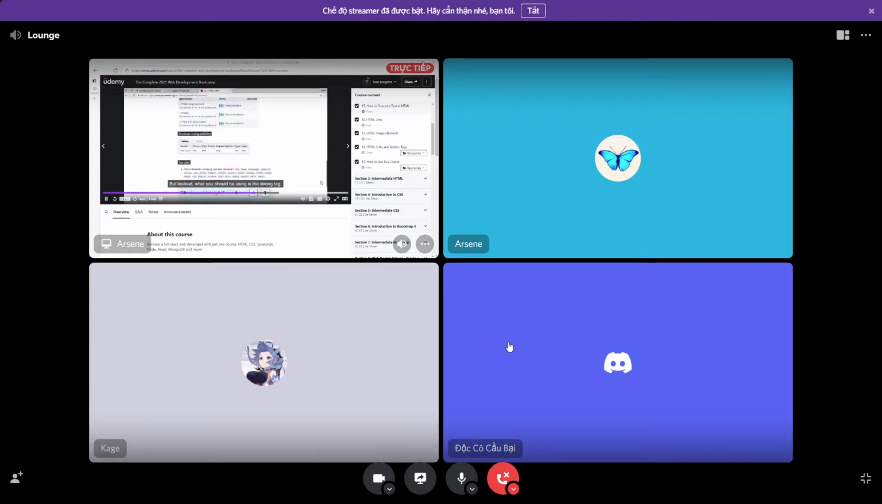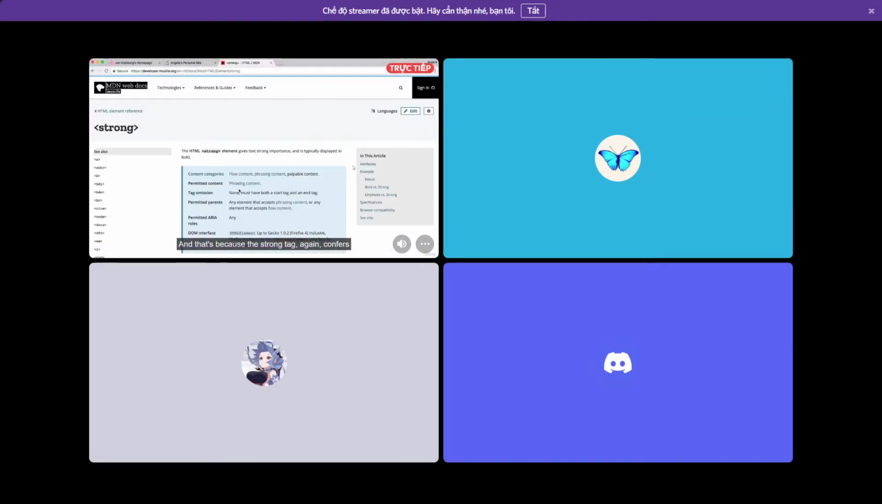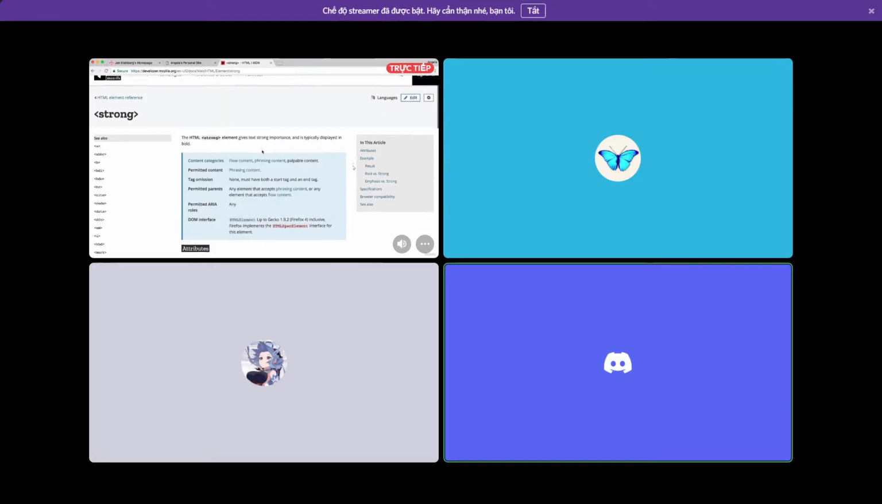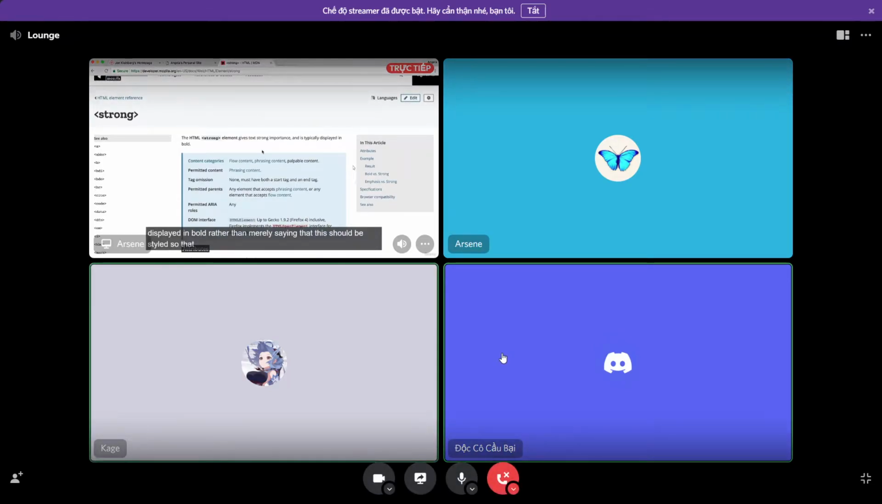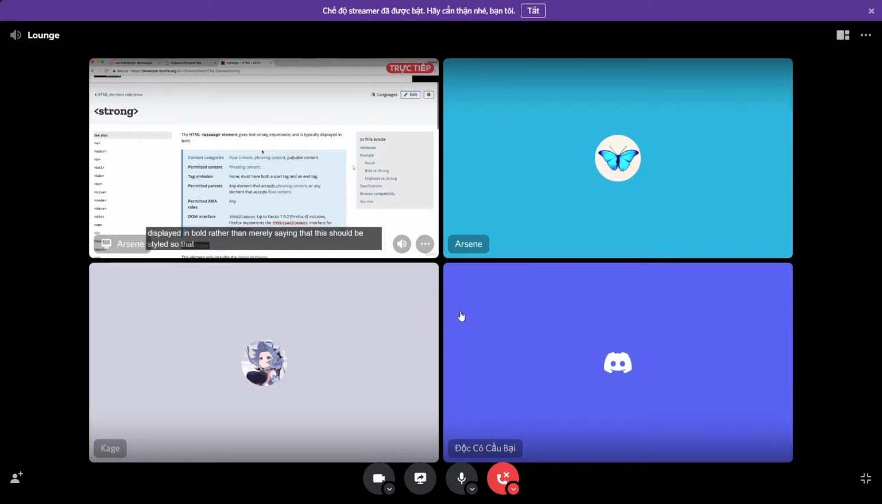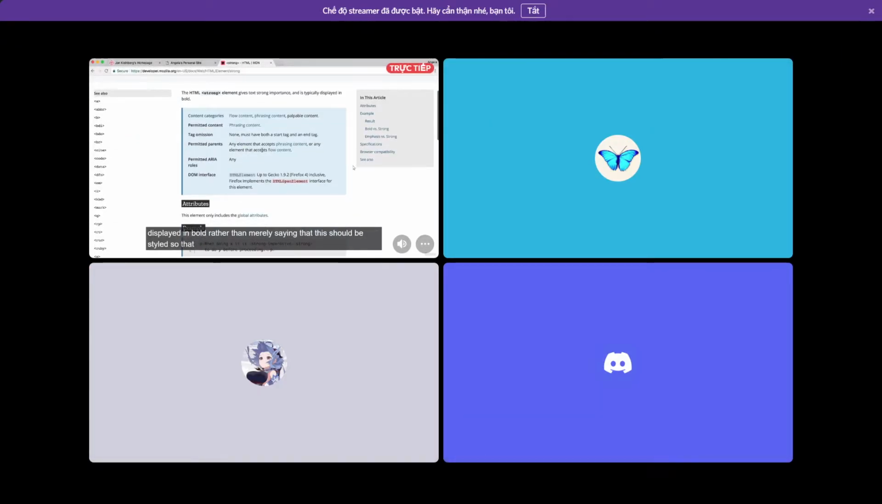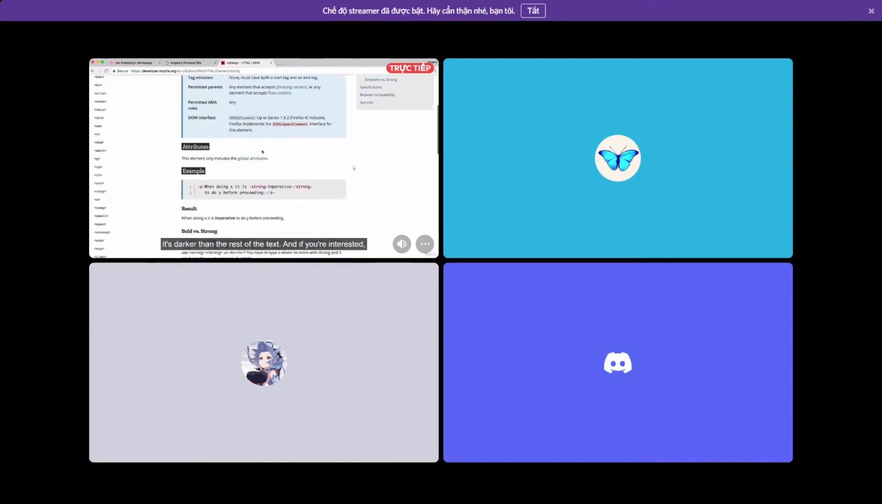What you should be using is the strong tag. And that's because the strong tag, again, confers meaning. It says that this text has strong importance, and therefore it's displayed in bold, rather than merely saying that this should be styled so that it's darker than the rest of the text.